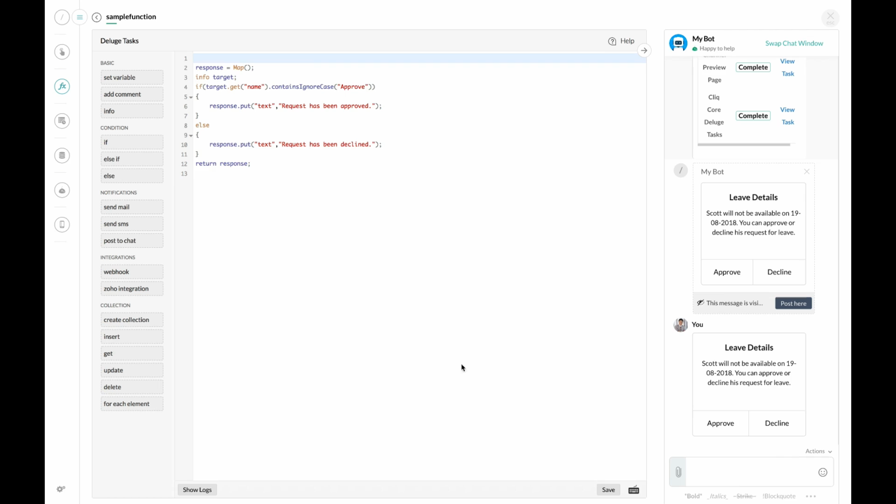This is my function code here. When the user clicks on the approve button, this button should post a response saying the leave request has been approved, and when the user clicks on decline, the button should post a response saying the request has been declined. The target map will contain details about the button name and hint, and from the target map you can identify if the user clicks on the approve or the decline button.